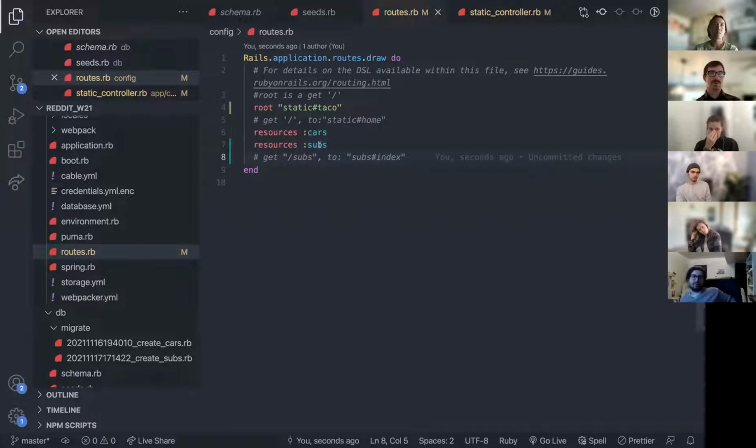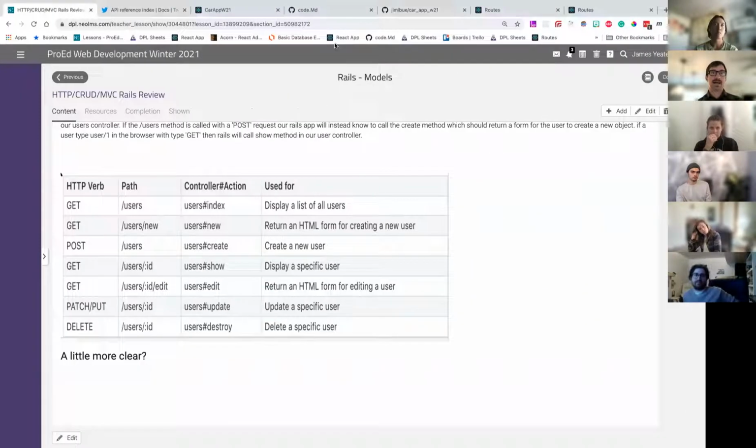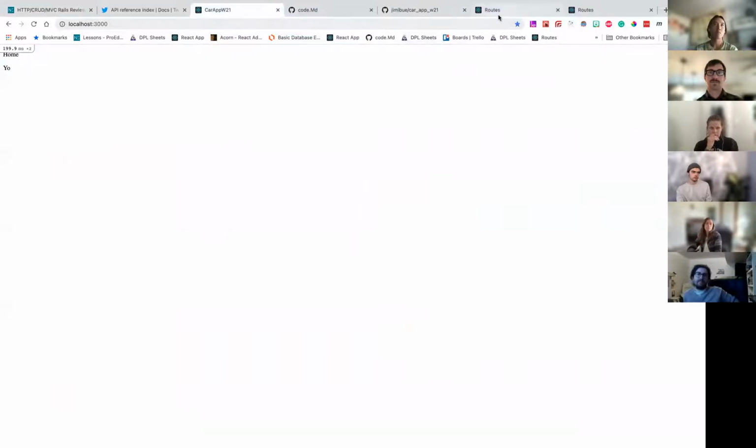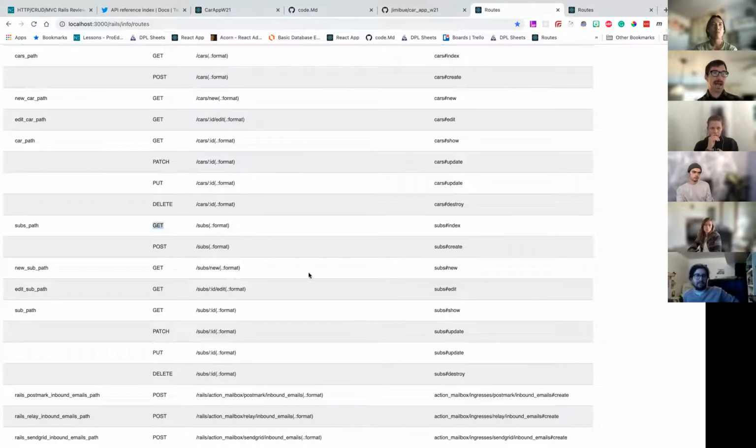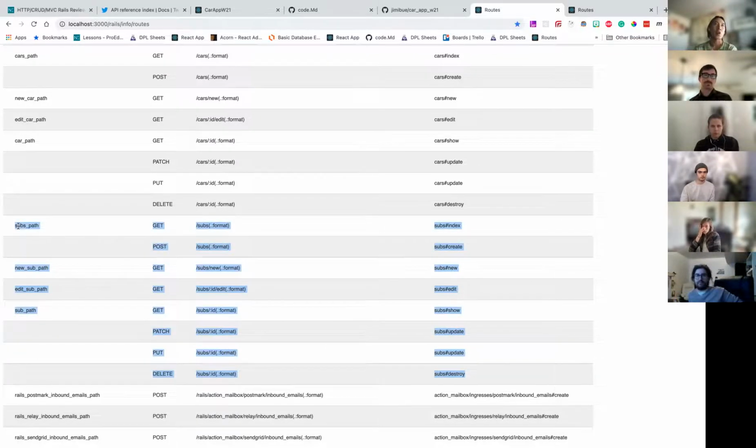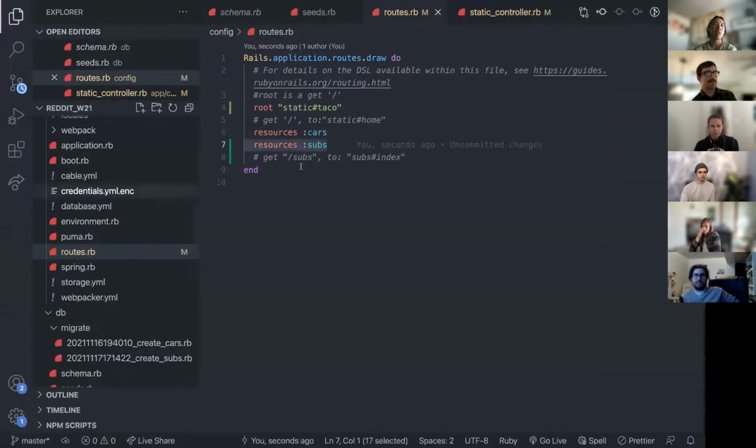I'm going to do a resources subs. So I put resources subs in here, and then I go look at my defined routes. I'm going to refresh. See, it has all of those paths, and it has the verbs. So if I get a get to /subs, take me to the subs index. If I have a put to subs/ID, take me to update. Oh, so resources just did all of them. Yeah, resources does all of them. So pretty much resources is a shortcut, right? Exactly, it's a shortcut.